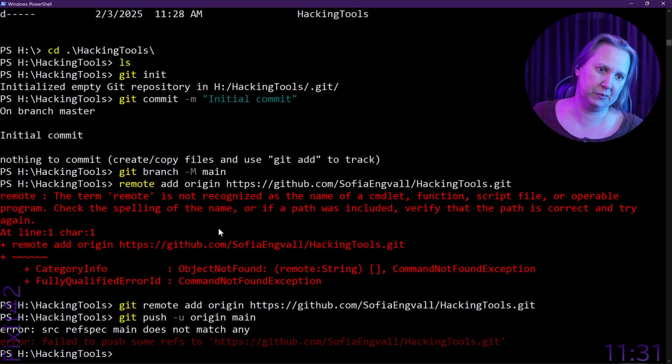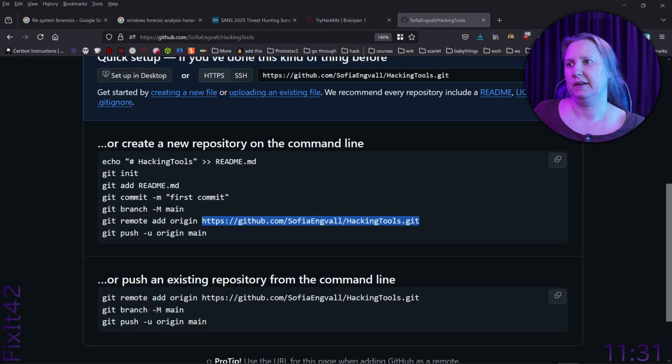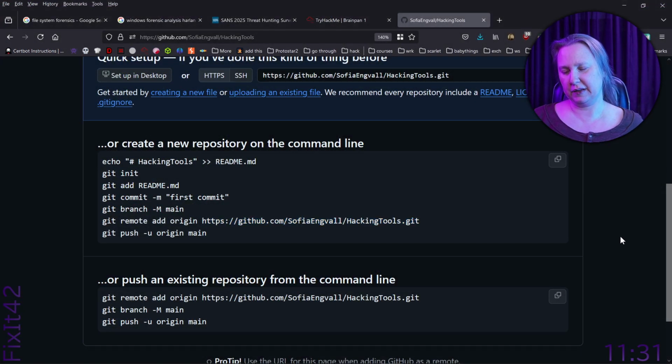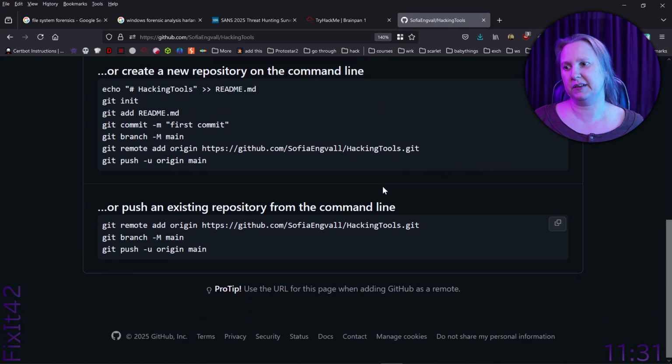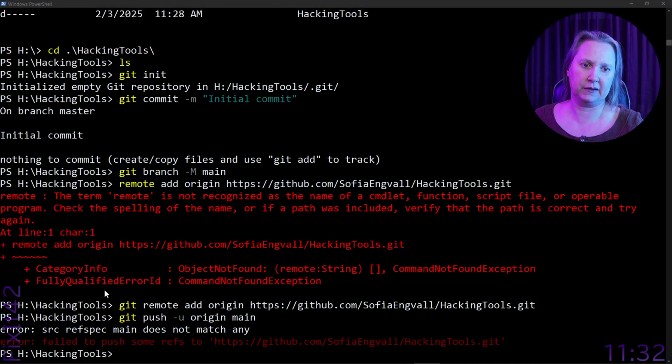Failed to push some refs too. There's nothing to push. This is the first time I've done it with a totally empty one. I'm just updating the page. It keeps saying the same thing, right? So let's actually add a file there. Let's make a file.